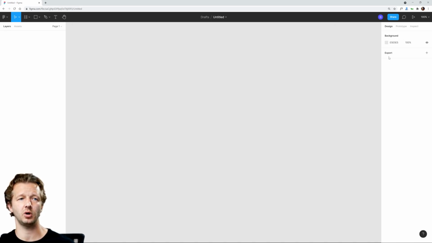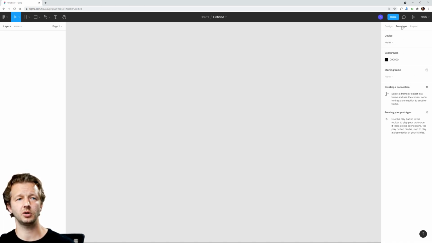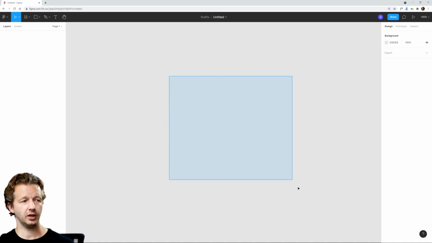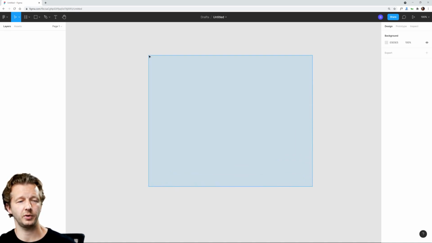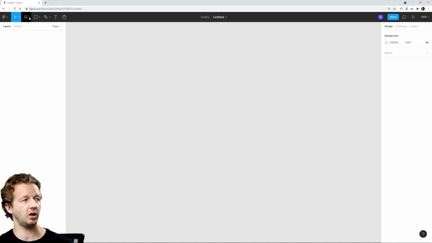Over here is what we call the property inspector. When you select an element, you'll see properties show up here. There's also a prototype tab, and we'll get into prototyping, of course, and also an inspect tab. And that's all we need to know for now. In here, there's nothing that we can really design for because we don't have what's called a frame. And so we want to come over here and just choose frame.